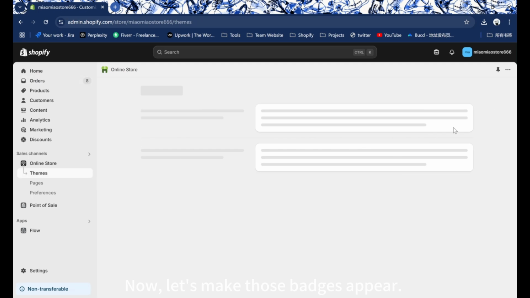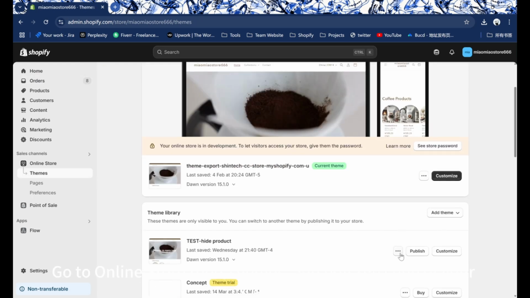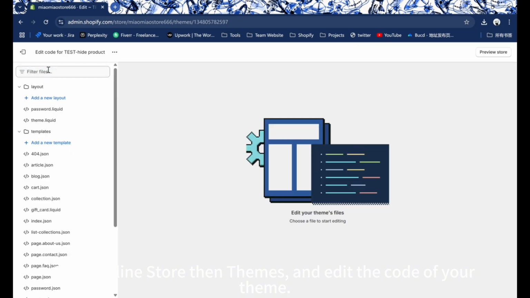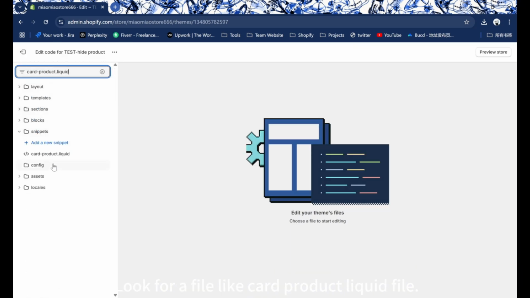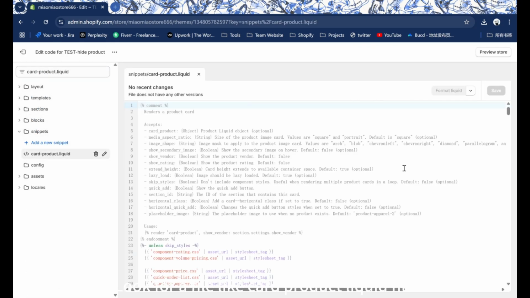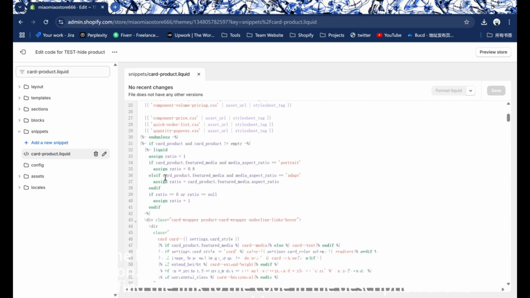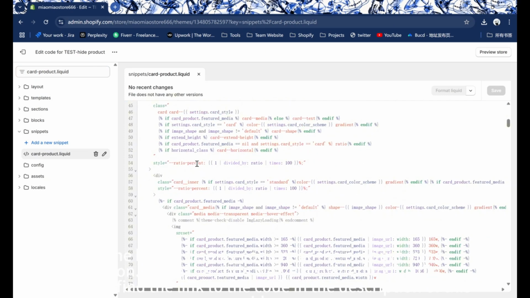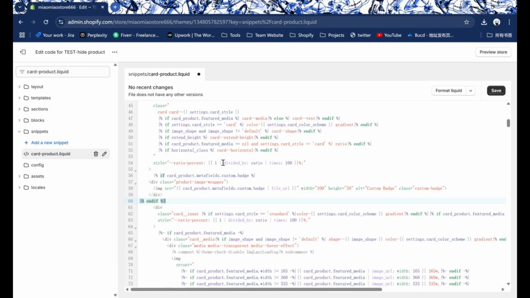Now, let's make those badges appear. Go to Online Store, then Themes, and edit the code of your theme. Look for a file like Cart Product Liquid File. Add the badge display code near the product image section. Paste the code we've provided to the file. You can find the link to the code in the description of this video.